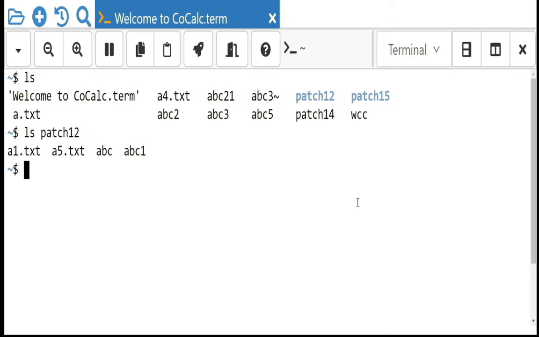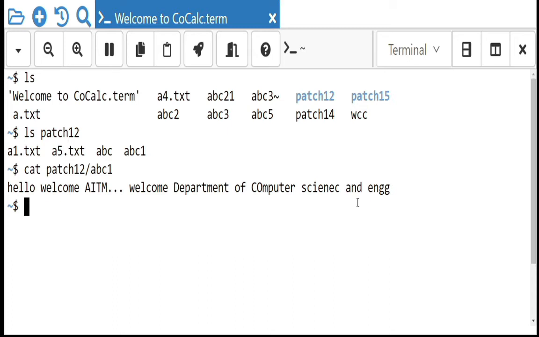Now I want to create another file, which has the same name as a file present in the patch1, like a1.txt, or abc1. Just let me check what all contents are there in the abc1. For that, cat, just give the path name, then abc1. Okay, hello, welcome to AITM, it is there. These are the contents of our abc1.